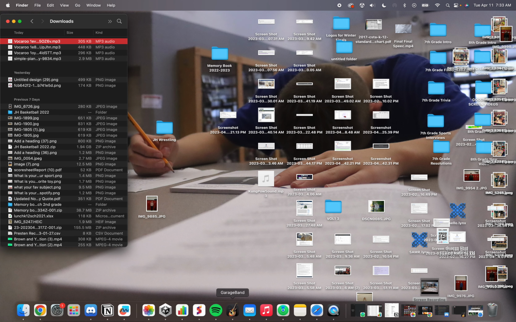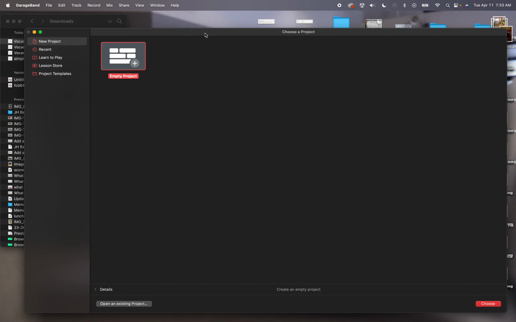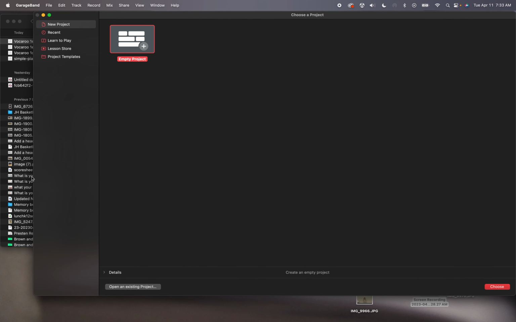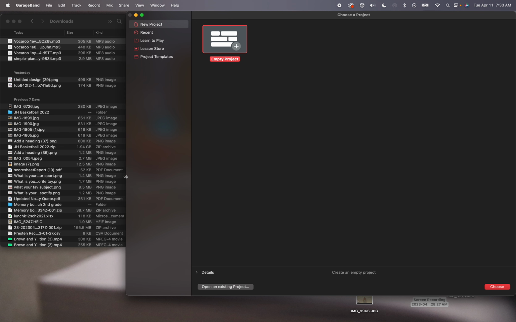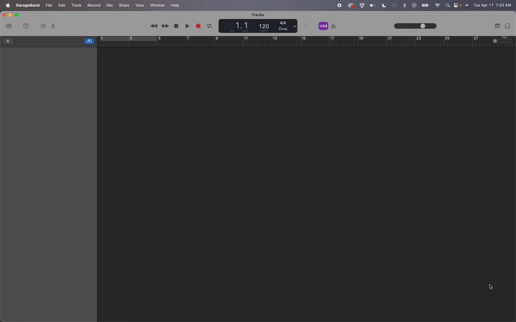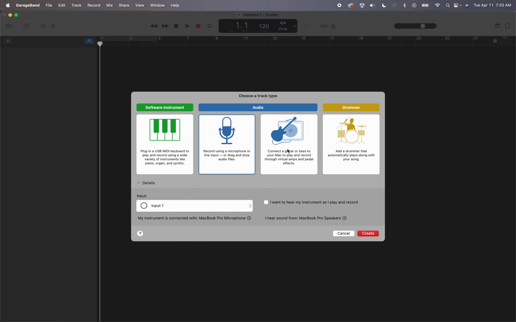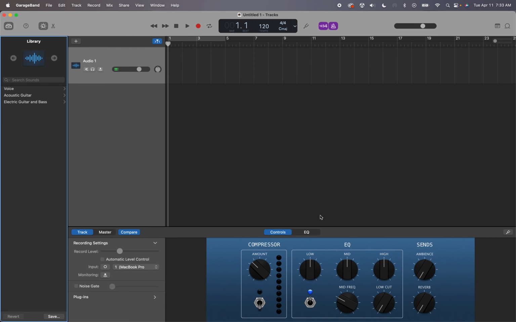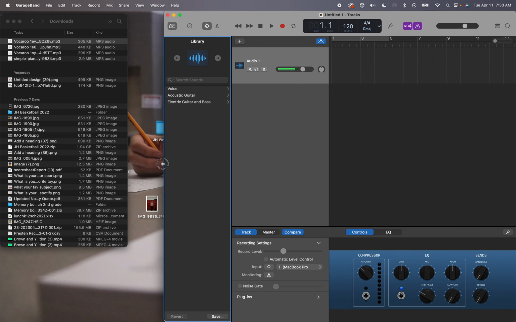And then I'm going to go down here to GarageBand. Now, if yours already has a project opened, so it doesn't look like this, it looks like an actual project already started, you're going to click up here, go to File, and click on New, okay? So File, New. Empty project, I'm going to choose it. It's going to ask you what types. You're just going to click on the microphone, and then here you go.